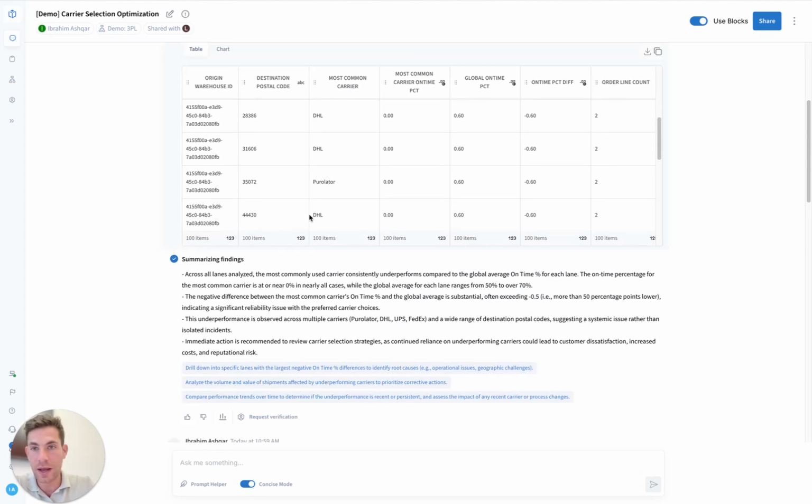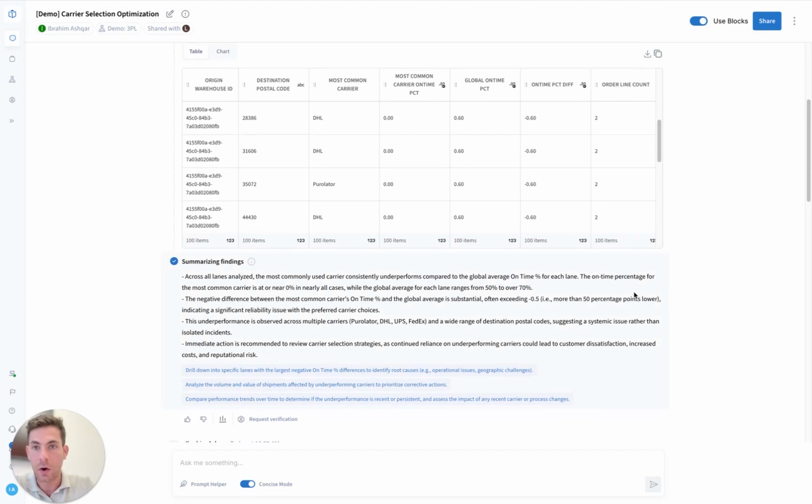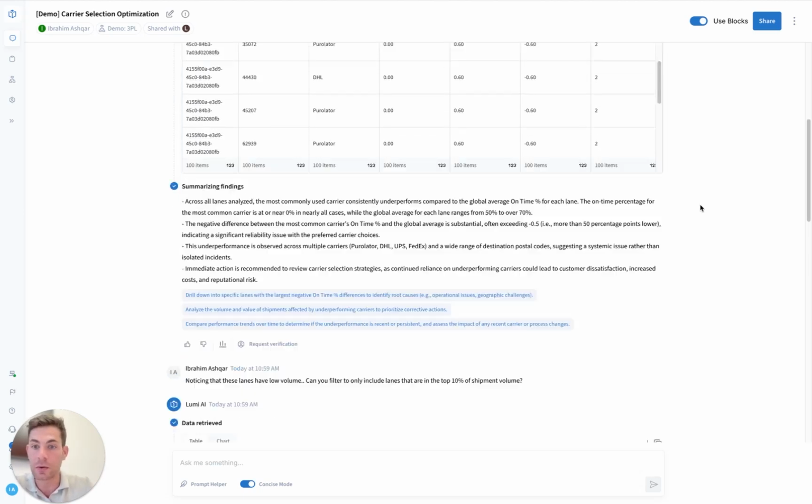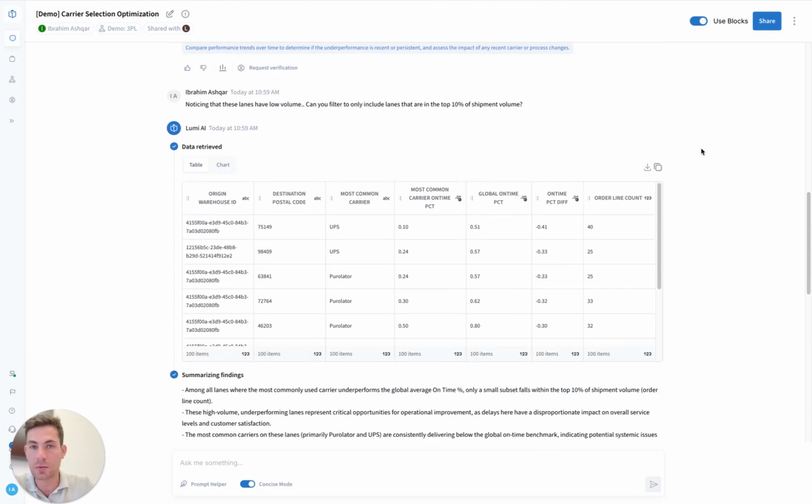Now, what I noticed is that we seem to be filtering on only exceptions, which makes sense, in terms of the fact that the on-time percentage for the most common carrier here is 0%, and the global on-time percentage for this lane was about 60%. But it's pretty low volume. We're working off of small data sets here, 2 or 3 order lines and things like that. So not really useful.